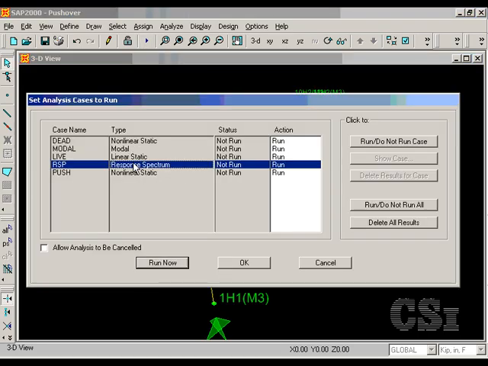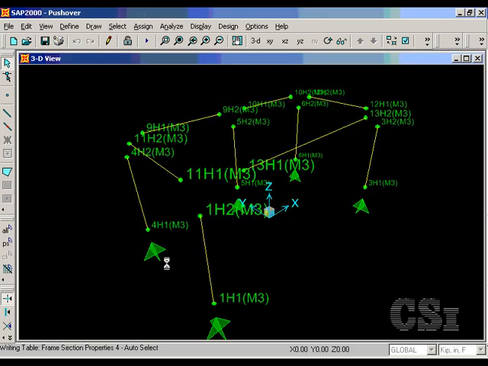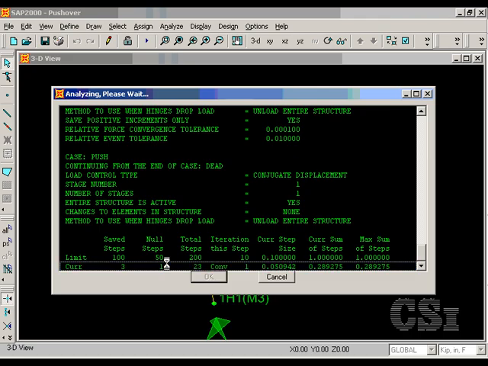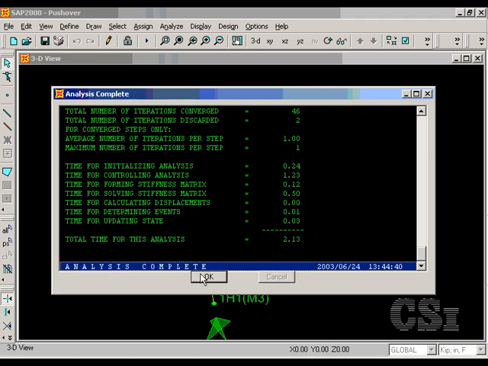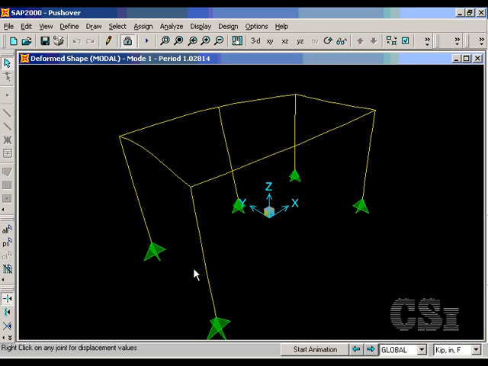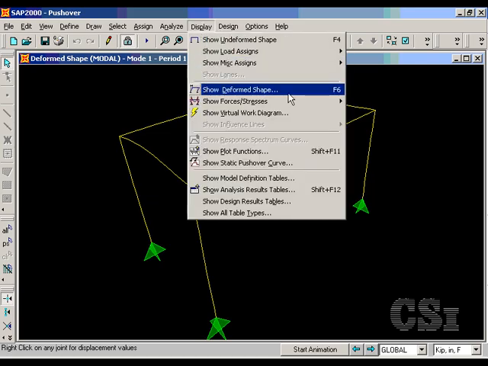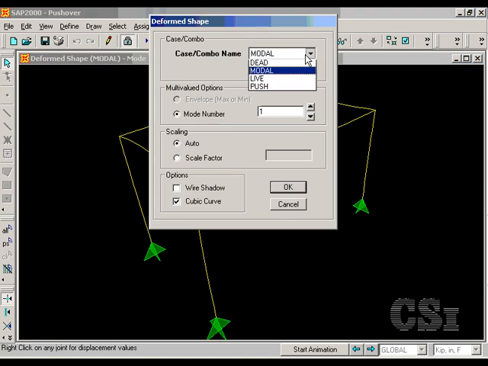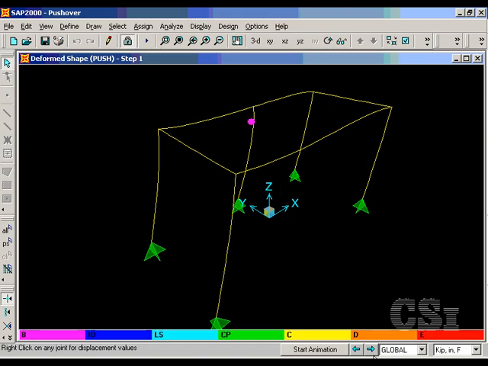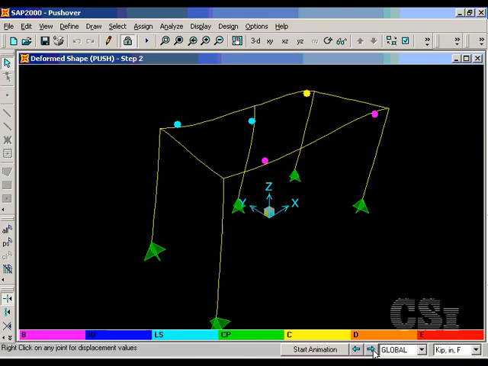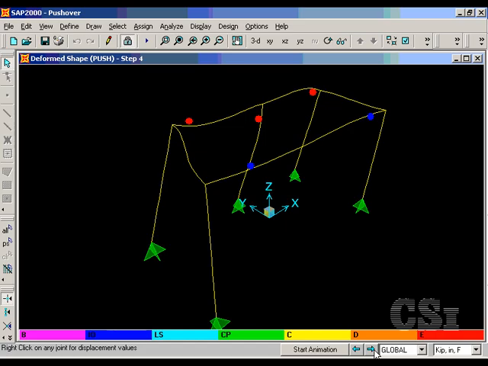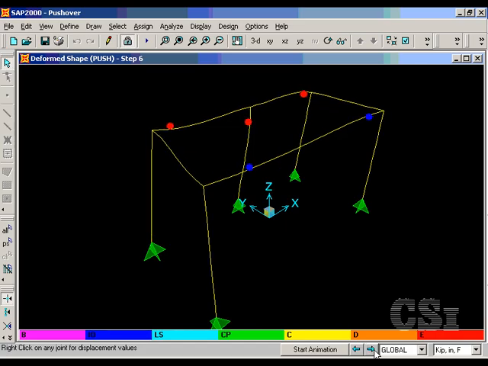We will shut off the response spectrum case, as this was needed only when doing the linear analysis for member sizing. Once the analysis is complete, we can display the deform shape for the pushover analysis case. We can move through the various steps and see what hinges are forming and where they are on the force deformation curve, such as immediate occupancy, life safety, or collapse prevention, as indicated by the color of the hinge.